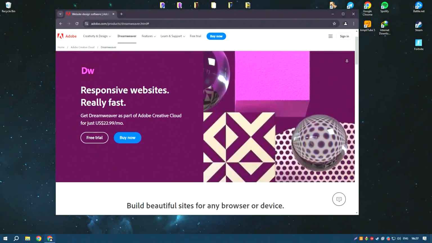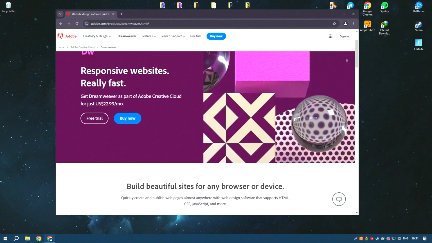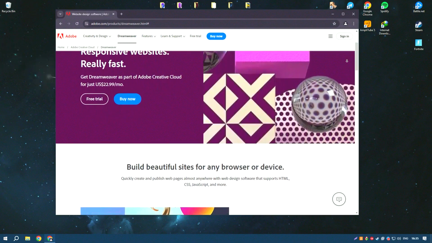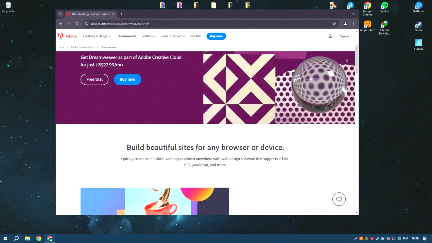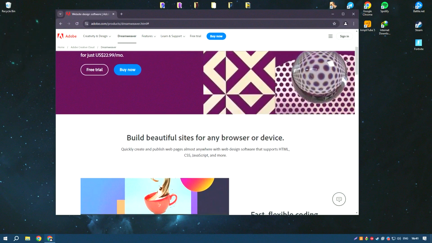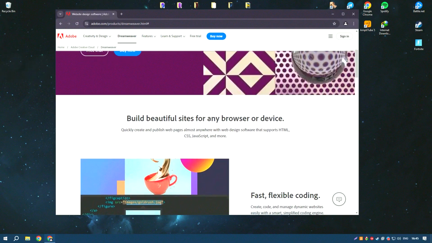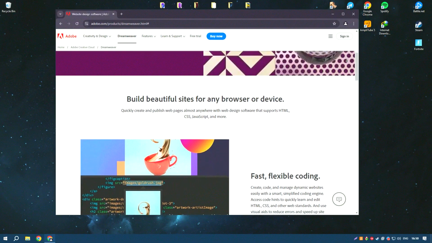Adobe Dreamweaver CC is a comprehensive web development tool that caters to both beginners and experienced developers. It provides a robust environment for designing, coding, and managing websites and web applications. Dreamweaver supports various programming languages including HTML, CSS, JavaScript, and PHP, making it versatile for different types of web projects.